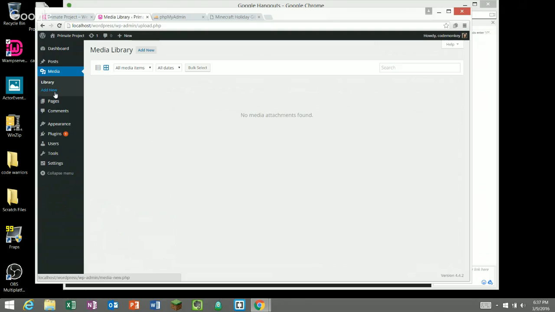Generally speaking, you're probably going to want to upload in your media library things like your images: GIFs, JPEGs, PNGs. GIF or GIF? Some people call it GIF, some people call it GIF.